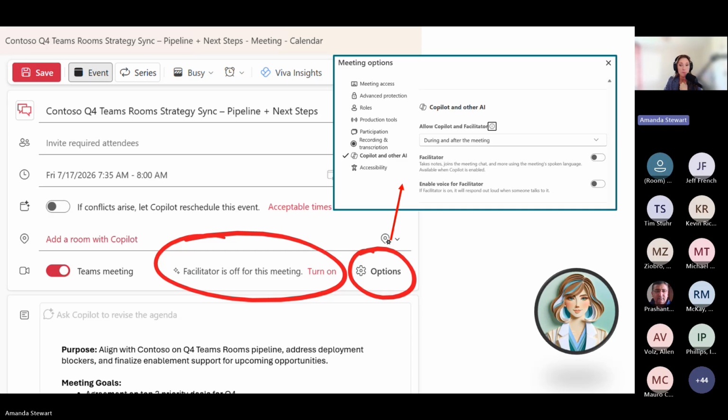So first, make sure this is enabled as a Teams meeting. That's what allows Copilot and the facilitator agent to prepare or to participate alongside you. From within the meeting options, so you've got your meeting invite open, you're going to click options, go to Copilot and AI features, and turn on and enable facilitator. This is what activates the facilitator agent experience. So you're essentially saying this meeting will be supported by Copilot.